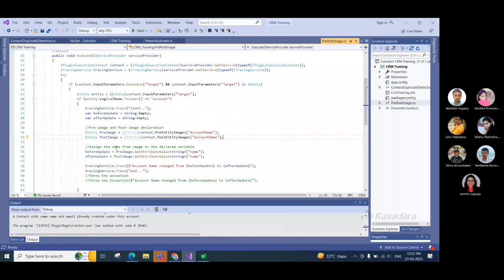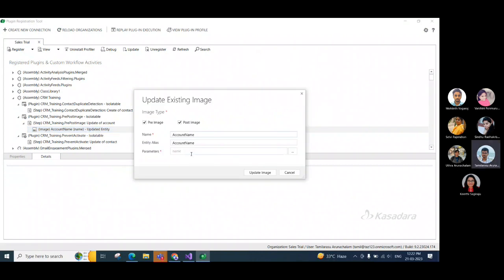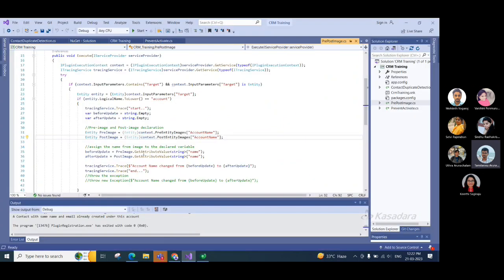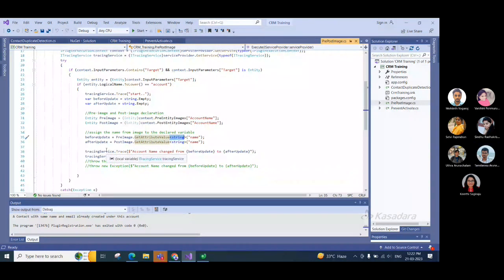And get that account name, right? I have added only one parameter here. You can add multiple also. To get that name, you have to use get attribute value inside the pre and post image. It's a normal string, so I have used it as a string and get that name here. It executes after I update the account name.